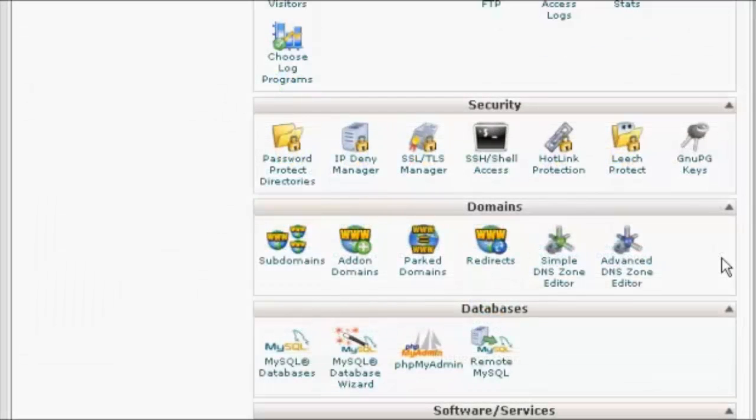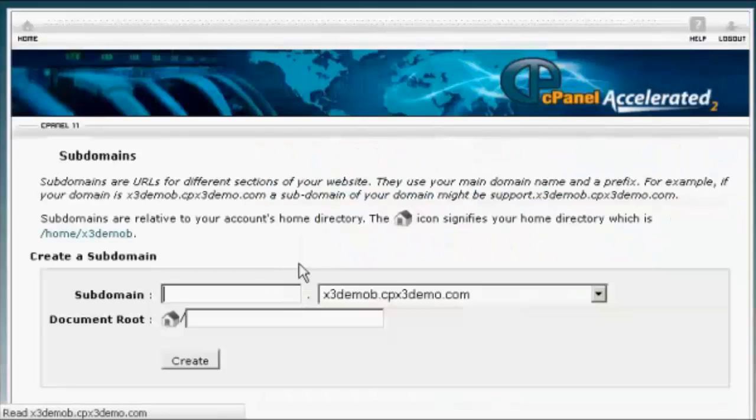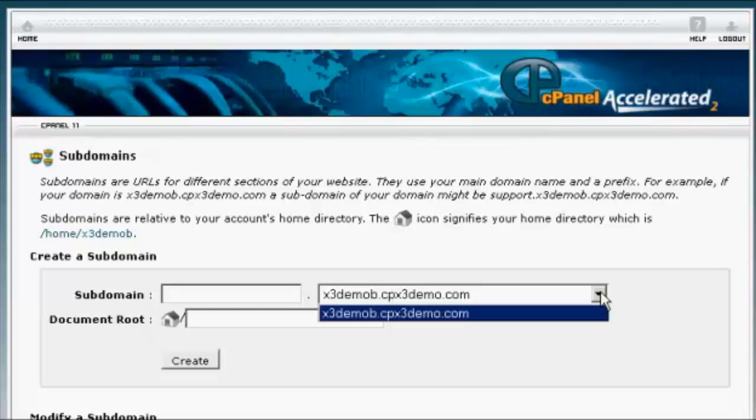I'm going to use cPanel for this demonstration, although if you have another type of control panel the procedure is very similar. Okay, I'm going to install a subdomain first, so come over here to where it says Subdomains and click on the icon, and you'll see here there's the box where you can input your subdomain, and if you have more than one domain on your hosting account you can choose from the drop down menu. In this particular case there's only one, so we're going to leave it at that.